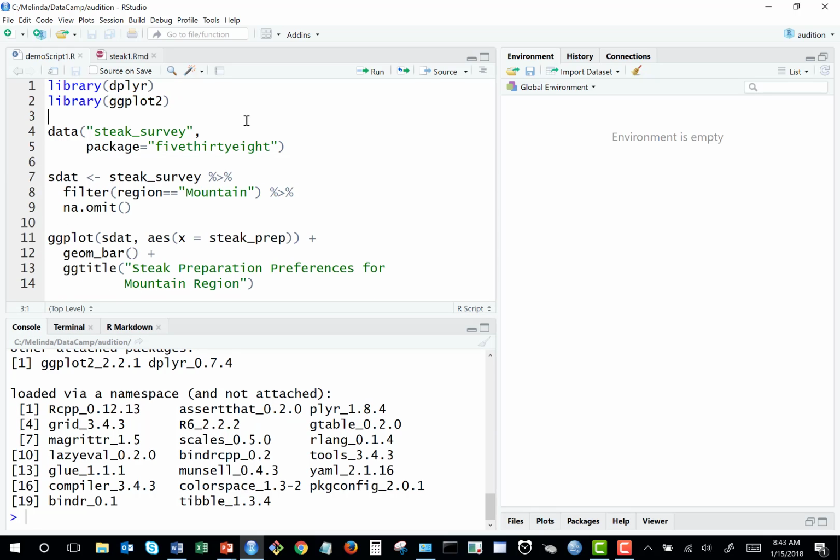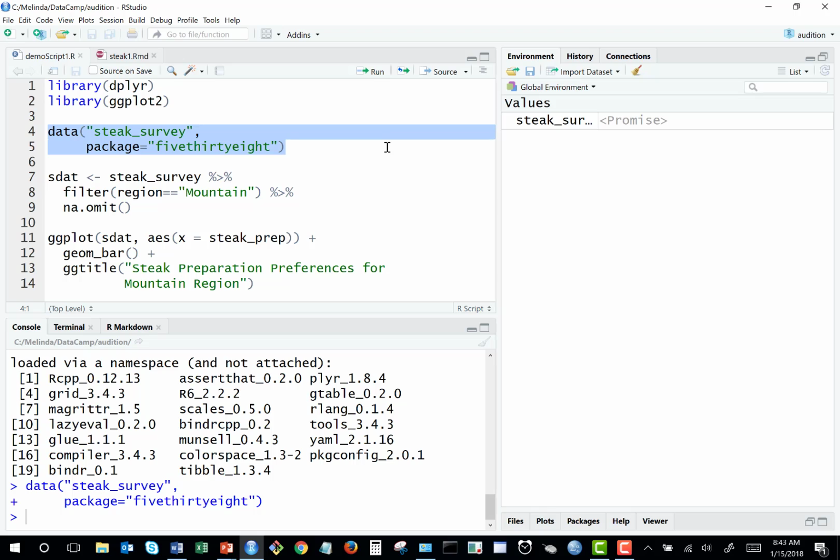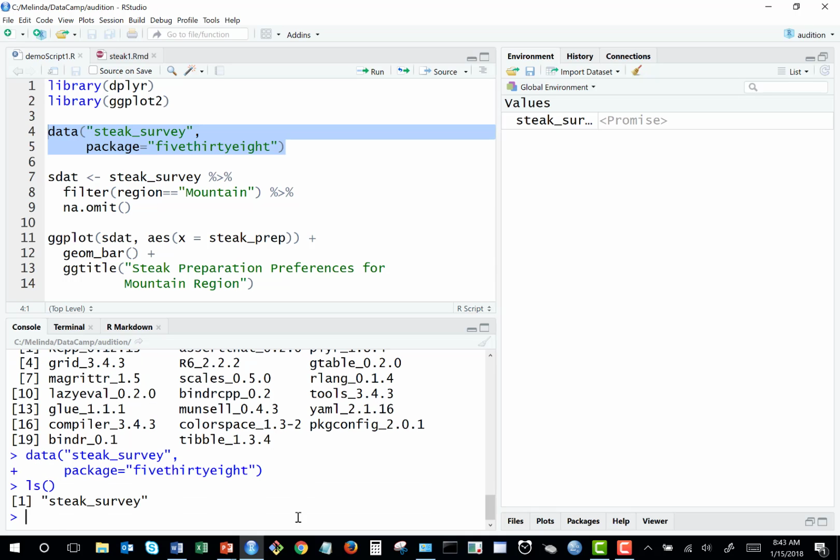Let's next use the data function to load the stake survey dataset from the installed 538 package into the R global environment. After running this code, notice that the Environment tab shows that the stake survey dataset is now available in the global environment. You can also see that the stake survey dataset is available by typing the list command in the console. You can now see that there is one object in the R global environment.